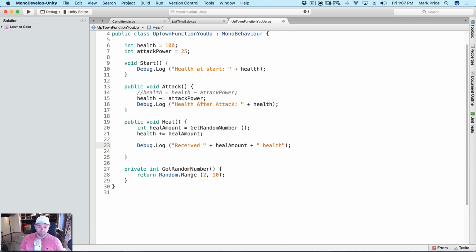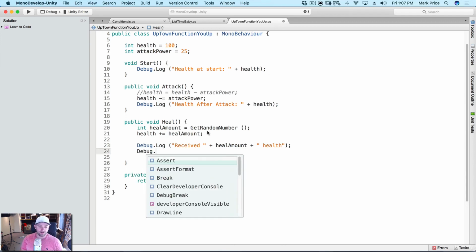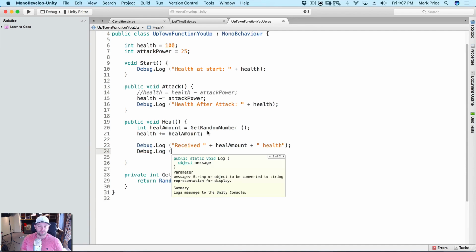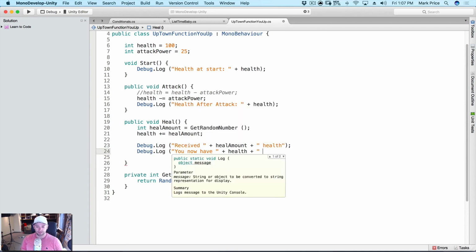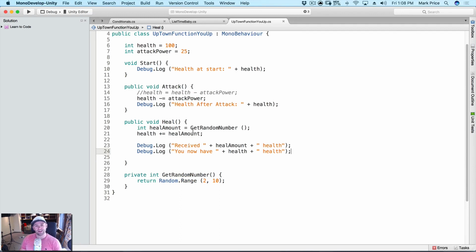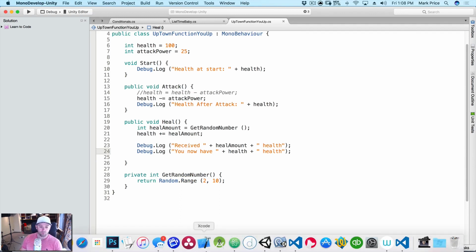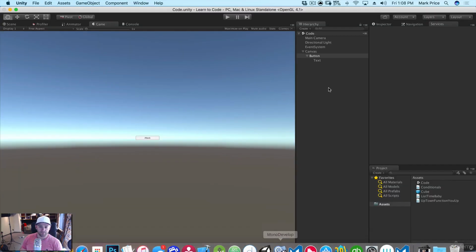So "received X amount of health", and then we can say debug.log "you now have", and this time we're going to say health, which is the full amount, "you now have" plus health. Okay, so let's give that a shot and see if it works. Go to Unity.